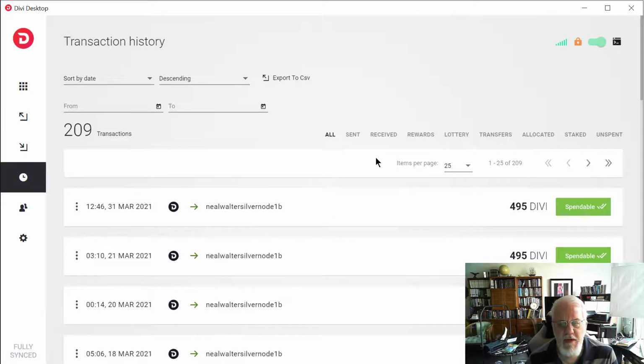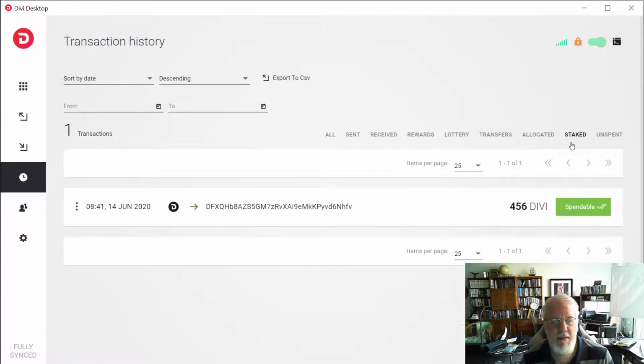Now, how do you see your staking rewards? Let me show you these different items over here. Of course, sent and received. I think that's pretty obvious. That's if you sent coins to someone or received coins from someone. The rewards, I believe, are just your master nodes. And over here under staked, that's your rewards for staking.